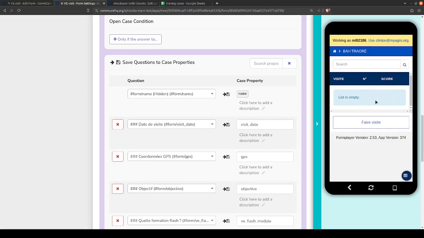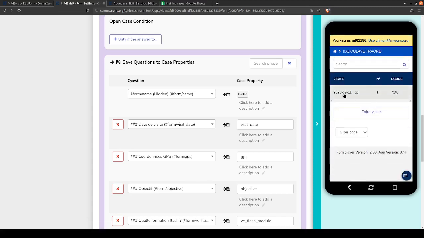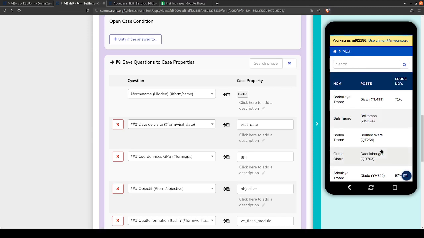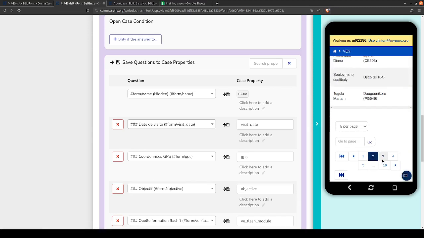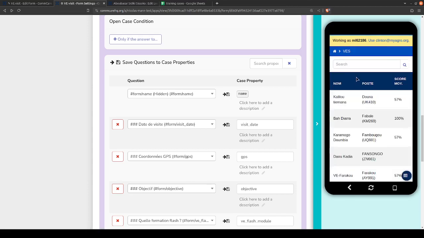So this guy doesn't have any visits yet, but we can look and see there was somebody that does have one. This guy has a visit. He has one visit. It was on September 11th. It was a QC visit. It was the first one, and they got a 71% score. I wonder if we can find someone with two. Probably not. Yeah, I probably visited most people only once so far. Yeah, but that's basically it.